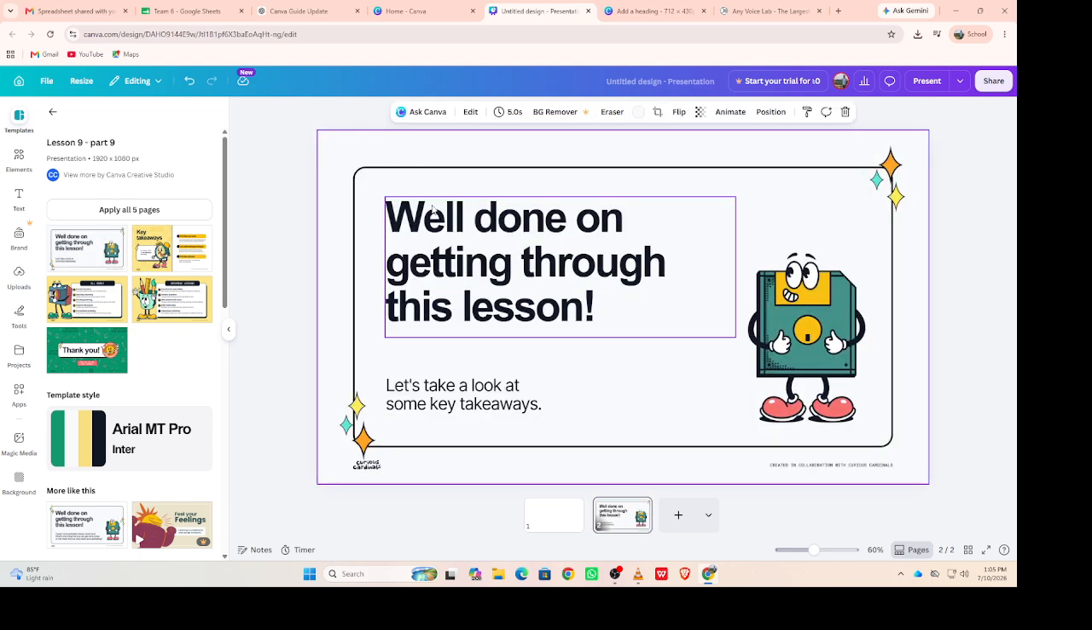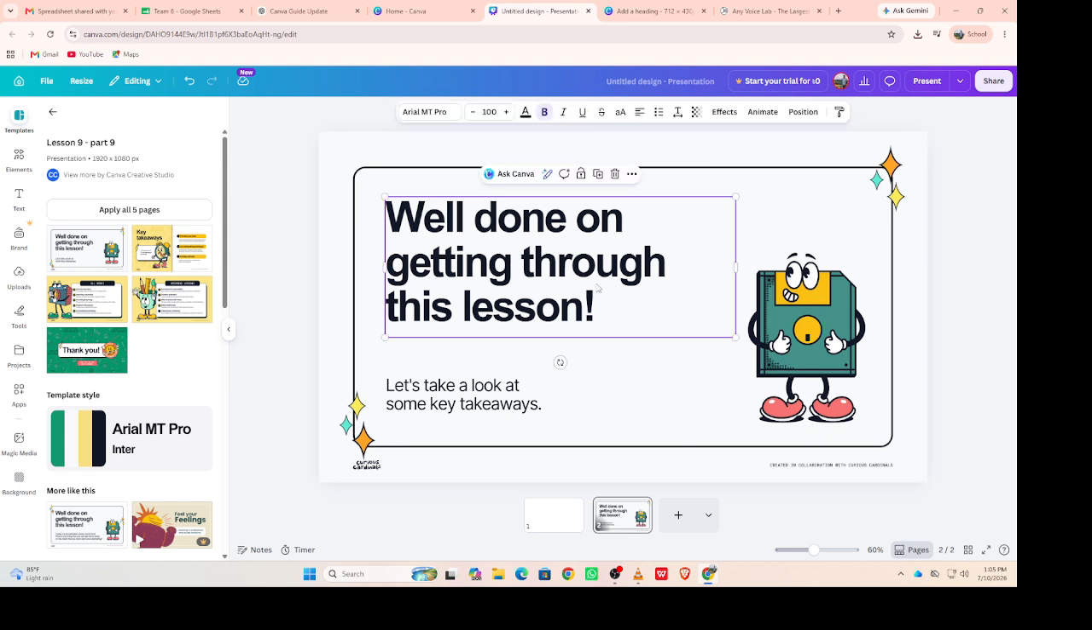Next, customize your slides. Click on any text box to edit the title or content. Replace the sample text with your own information. To add your own photos, click Uploads, upload images from your computer, and drag them onto the slide. You can also use photos, icons, and graphics from the Elements section to make your presentation more attractive.